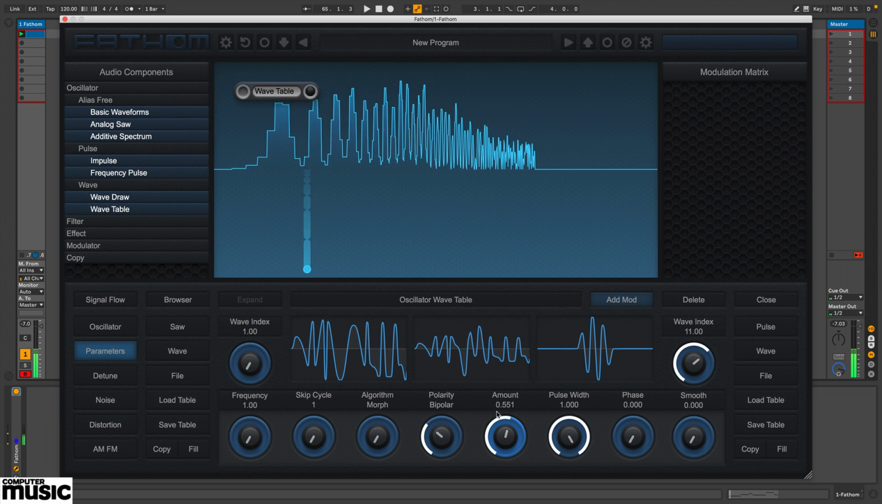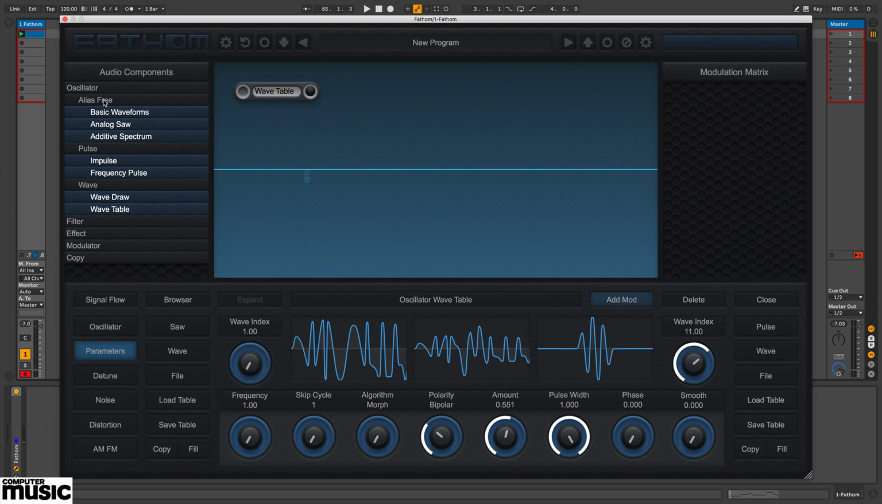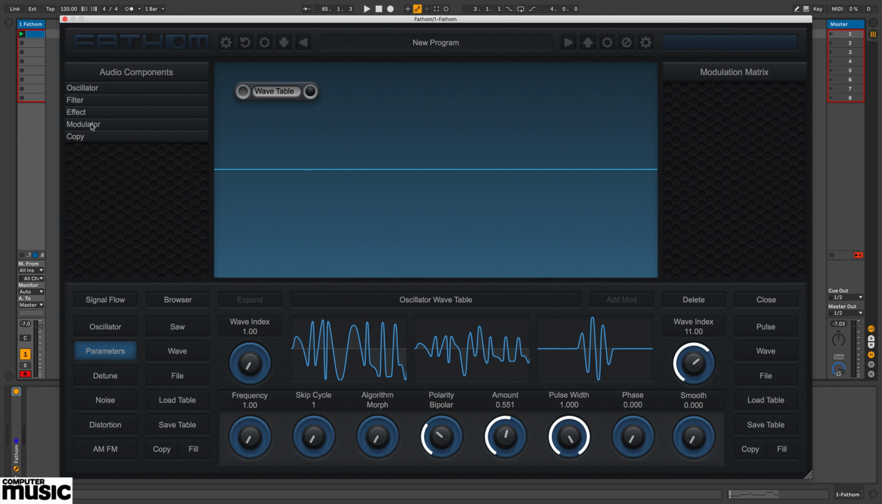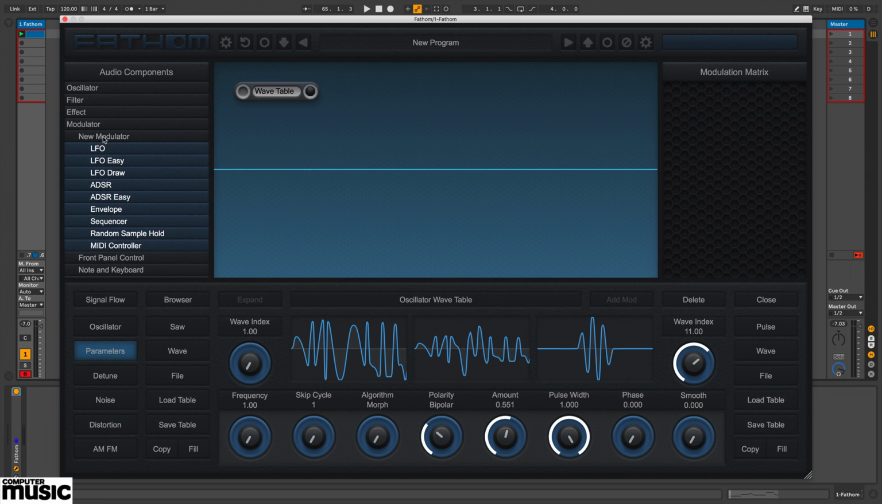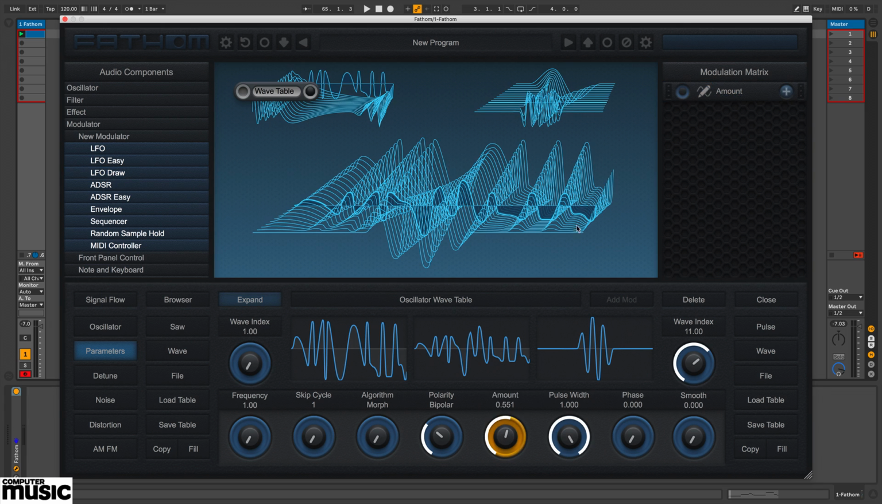Next, let's wiggle this parameter with a modulator. Head to the left menu, open the Modulators tab, then drag an LFO draw onto the wavetable's amount knob. Then up in the right mod matrix here, drag the mod ring to apply mod depth. The LFO is now modulating our wavetable morph amount.